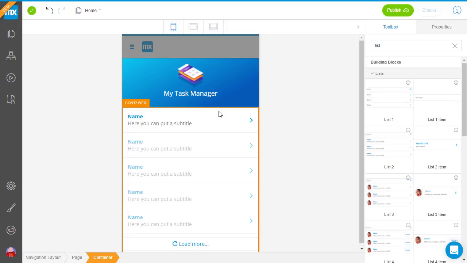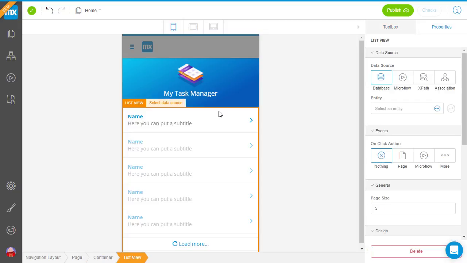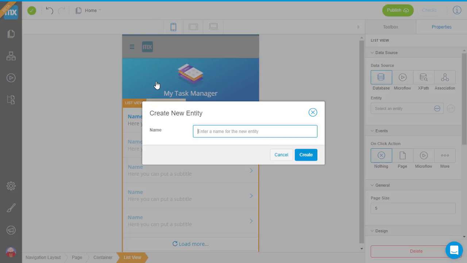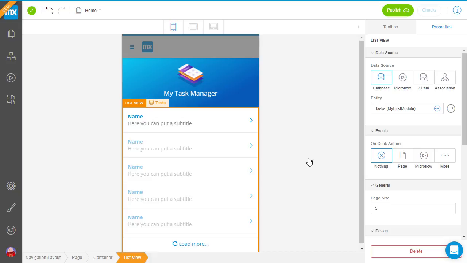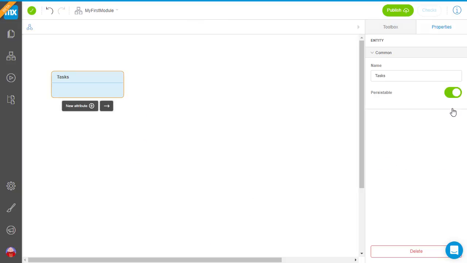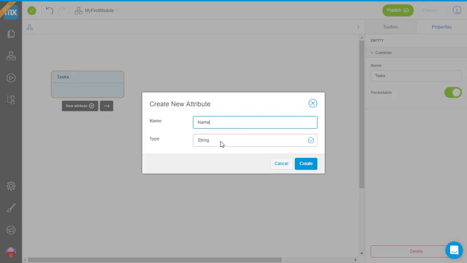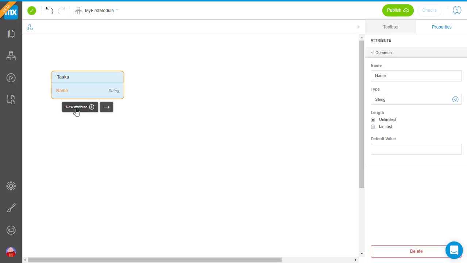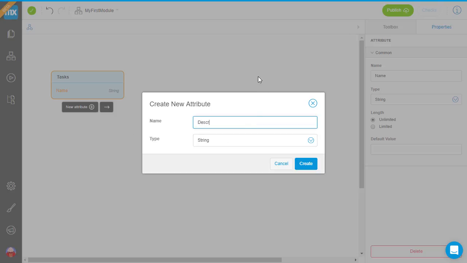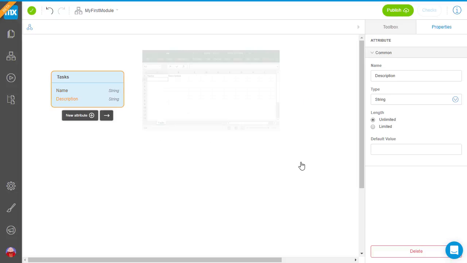Now I'm going to click on the list view and I'll get the properties, and you'll see I've got the opportunity to create a database, and I'm going to go over where it says entity and click on the ellipsis. I'm going to add a new entity, which is basically a table called tasks. Then besides that ellipsis, I'll go ahead and click the arrow button, and that will bring me to my database editor. And now I'll go ahead and I'll add a couple of fields. And fields are called attributes in Mendix, and basically they're equivalent to columns in an Excel worksheet.